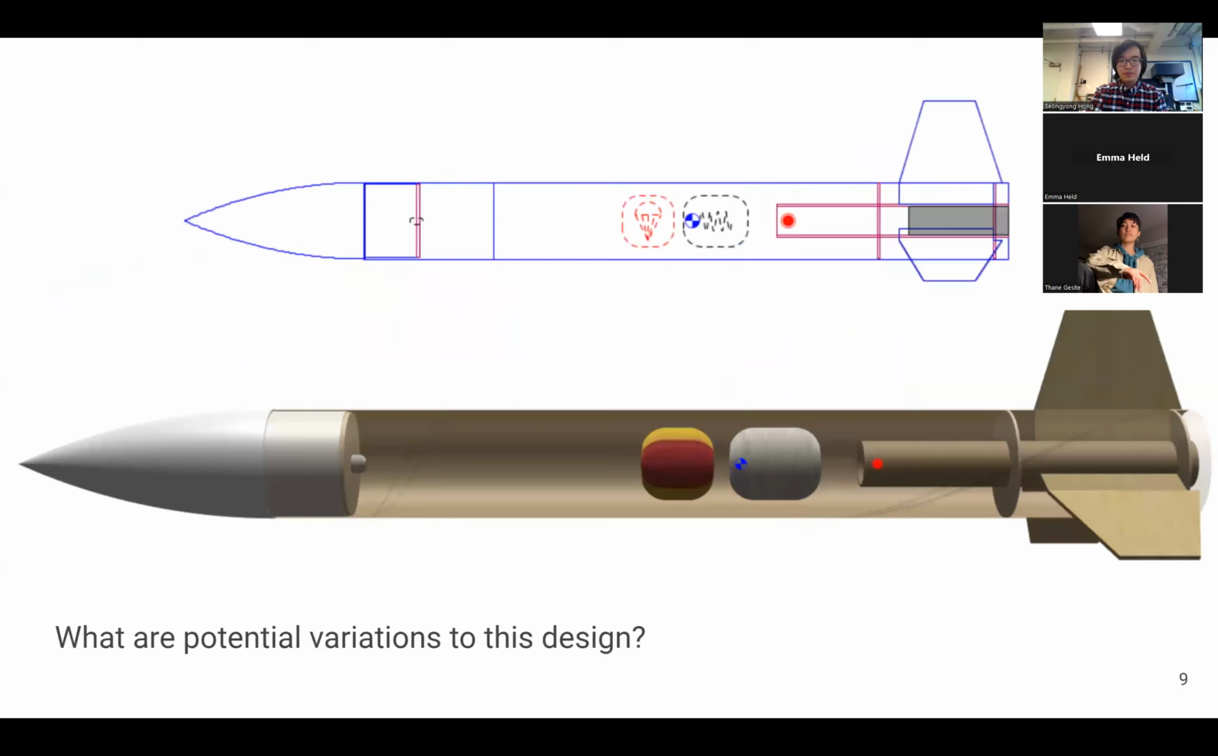But there are other potential variations you can apply to this design. I want to open it up and see what you have in mind. What are some potential ways this design could be varied?